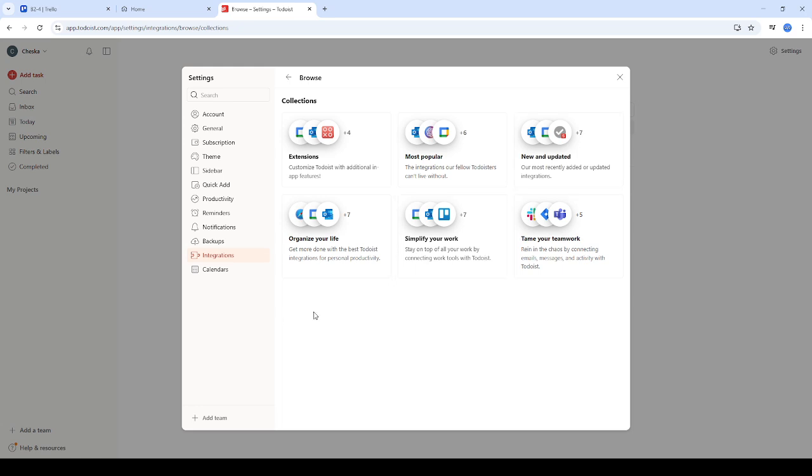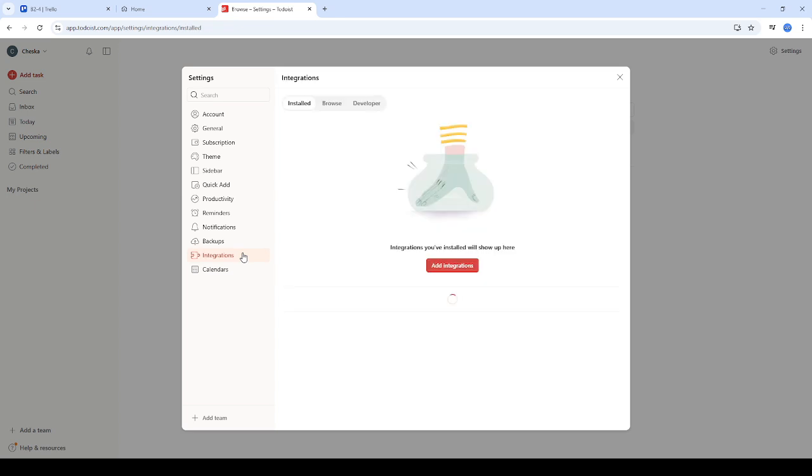And there you have it. You've successfully set up an integration between Todoist and Notion, enhancing your productivity and organization. You can always revisit these settings to adjust triggers or mappings to better fit your workflow as needed.